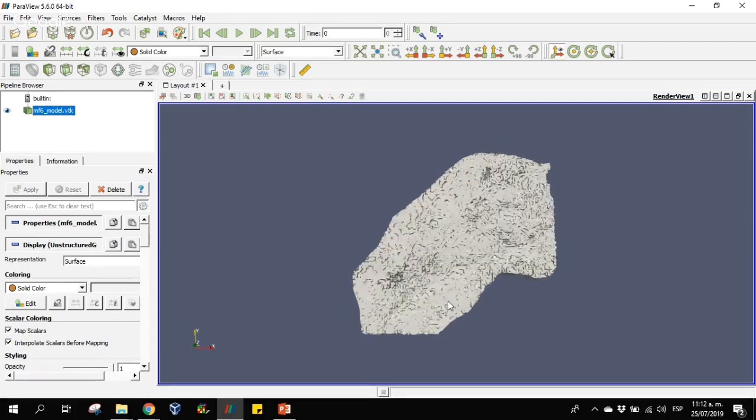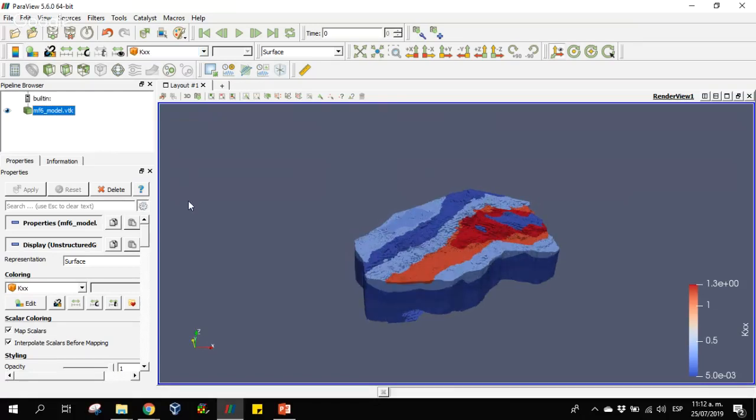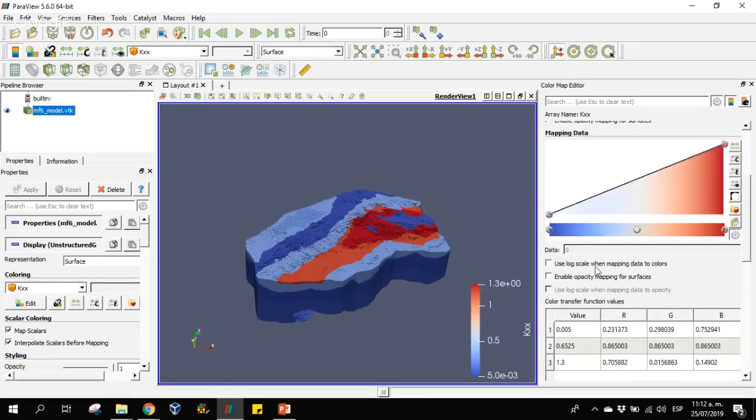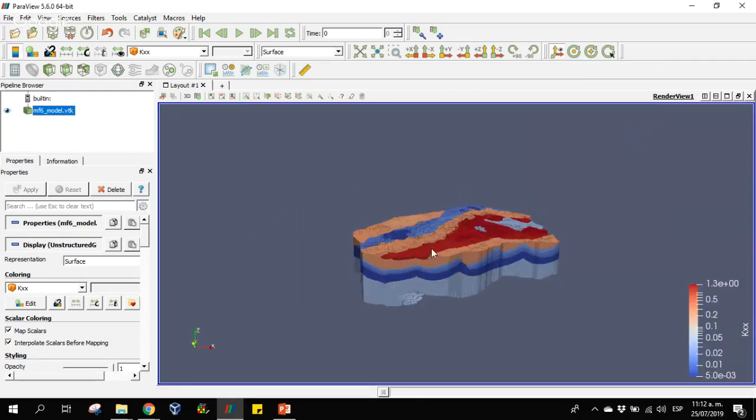So this is our model. For example, here we can see the hydraulic conductivity in the X direction. Click right here, and this is the data that we have for this model. We can change the color map by clicking here on edit color map. I'm going to use the log scale, and this is the hydraulic conductivity in the X direction.